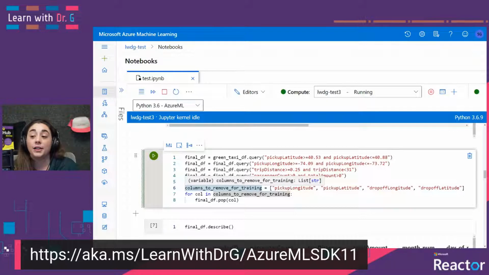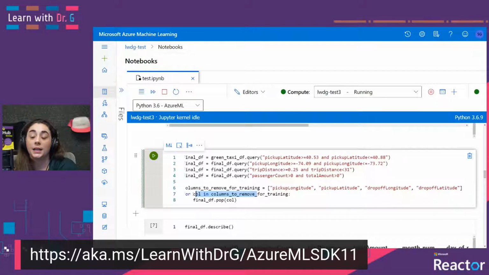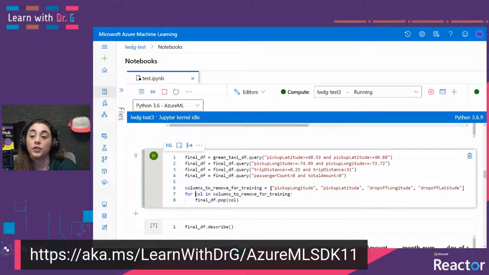Once we cleanse our data, we are now able to remove those latitude and longitude columns because it doesn't matter at this point. We know for sure we're within Manhattan. So we're going to do the same thing that we did above. We're going to save those into a list, loop through that list, and pop off each one of those columns.